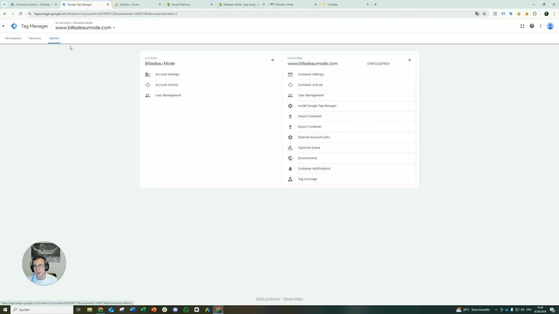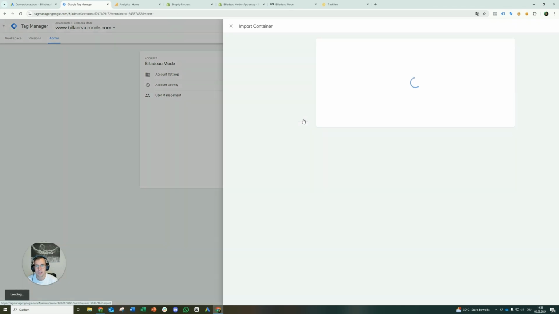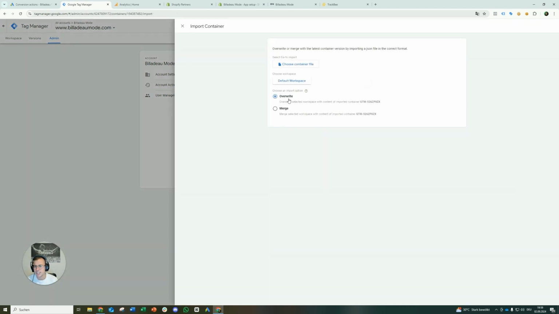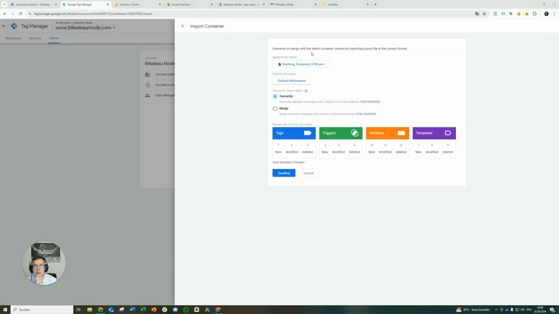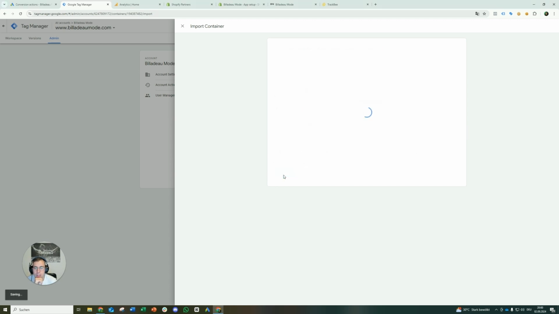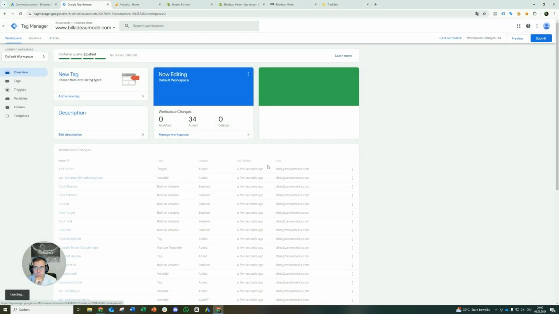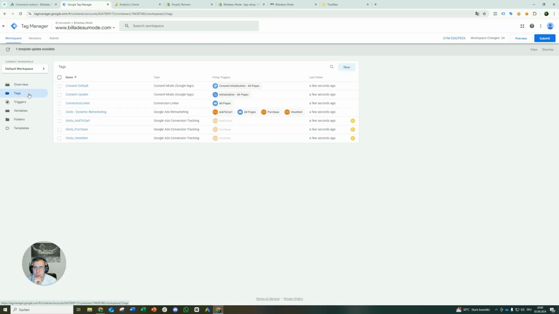Then you will head over to admin, import container. Override, it's fine, it's empty anyway. Default workspace, choose. So I just picked the right file. There it is, already named properly, tracking template GTM. And it will import everything basically. So there are some things that are a thing of the past. Back in the days we used to track add to carts, purchases, and view items with the GTM as well. It's no longer relevant.